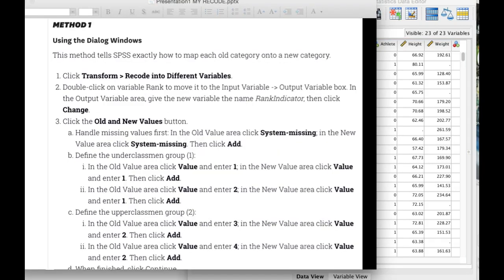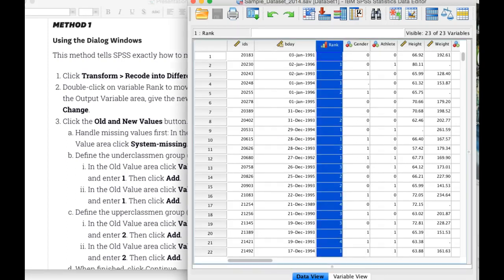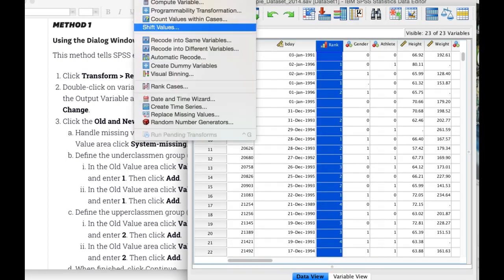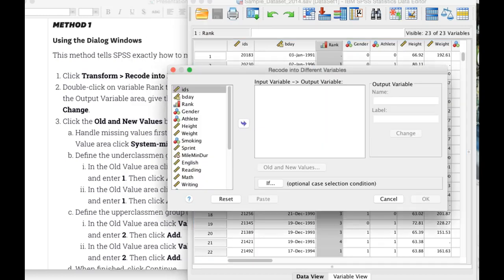So the steps to accomplish that is to use transform, recode into different variables. Let's go to transform, which is up at the top. Come down to recode into different variable. We don't want to overwrite the variable we already have. We want to get a new variable. Sorry, I need to move my keyboard so I can reach it. So, recode into different variable.